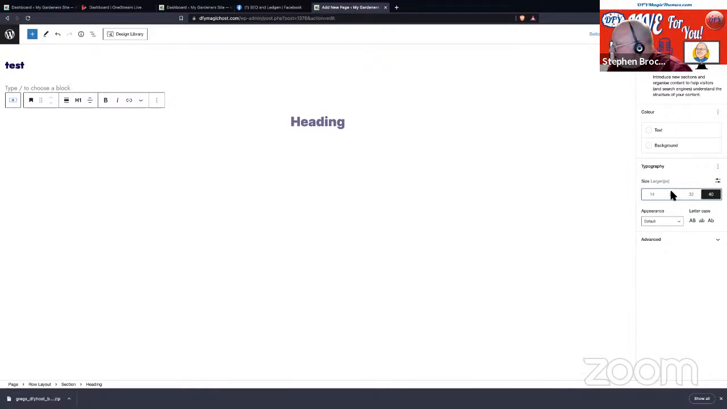You can also on here change the appearance, so we can have bold. We can do that sort of lettering, make it look a bit different. Leave it like that. And can you put a custom text size? Does it allow that? Well, that's why I was actually searching for on here. And normally maybe it's in advanced.